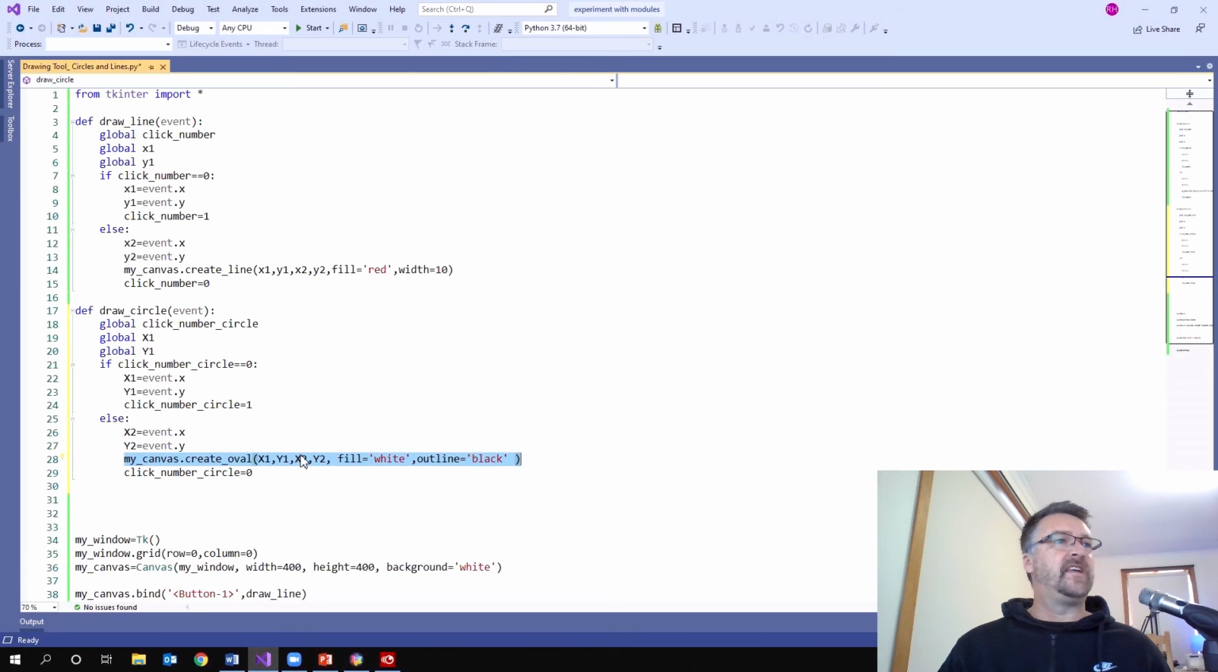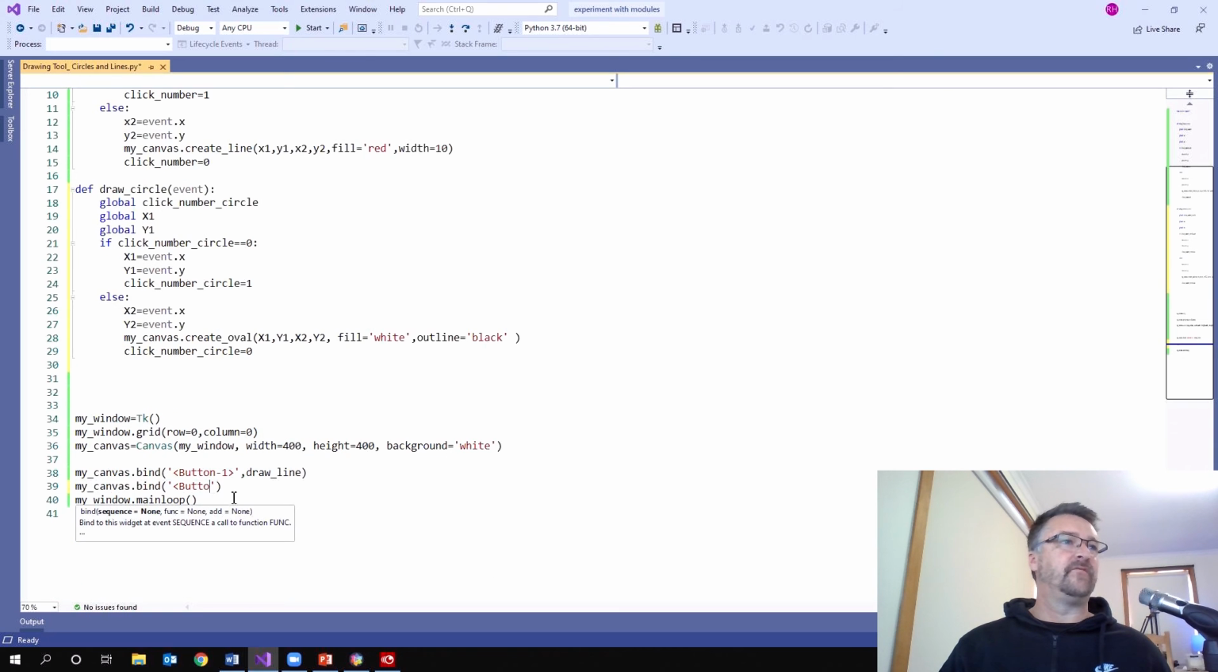Or else, we're doing exactly the same thing, but the difference with this code is this line here, right? And this is where we, in the My Canvas, we create an oval where capital X1 and capital Y1, capital X2 and capital Y2 are the coordinates, and it's going to go and collect those coordinates from these two things, and then it's going to fill it in white in this case, and the outline's going to be in black, and then it's going to change it back to 0.